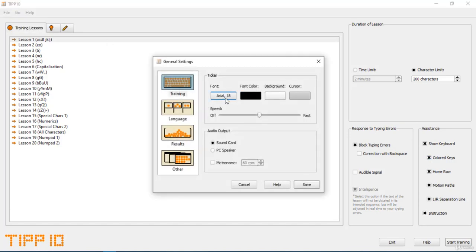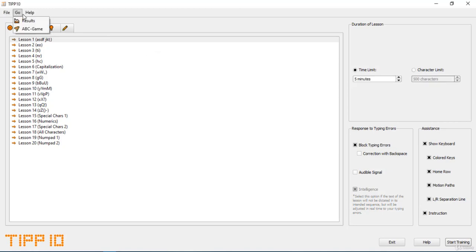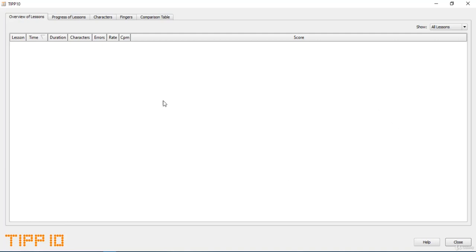Here there is the file and general settings. You can change the font, color and the background, and the second option is go. You can see your results here. I haven't done any practice lessons yet. If you do, you can see different lessons and the duration, time, characters and errors, which fingers have the most errors, rate and characters per minute.